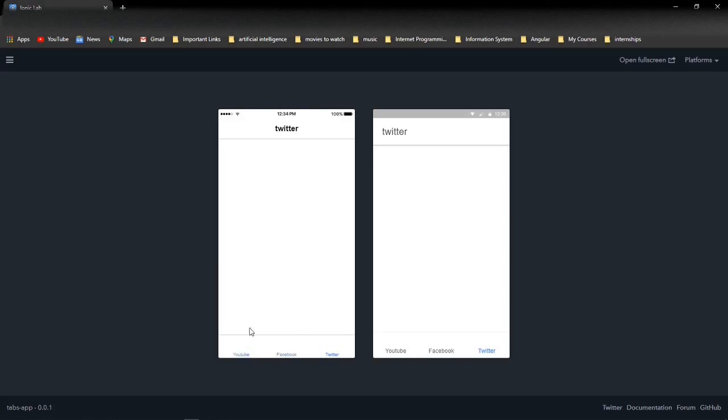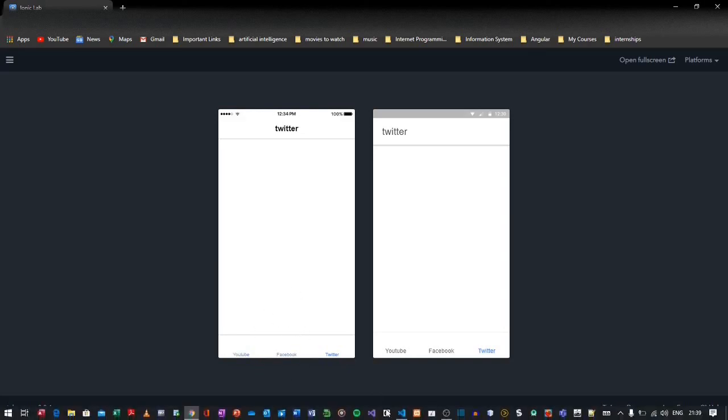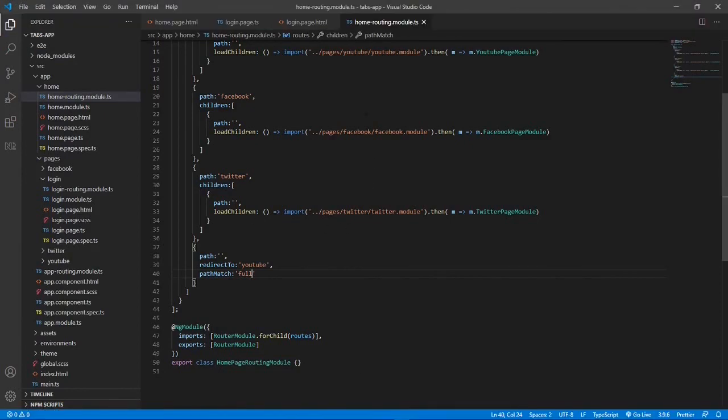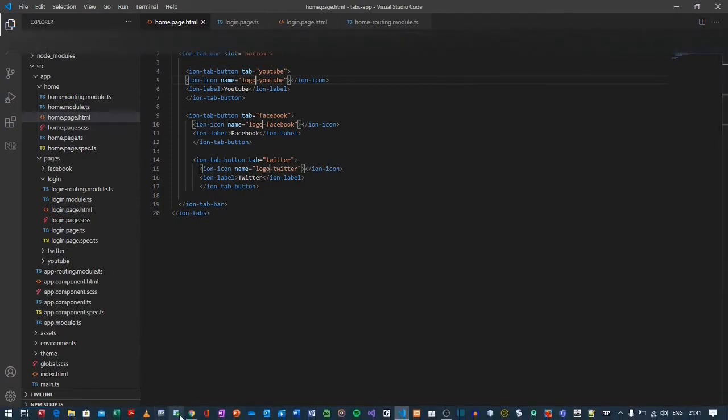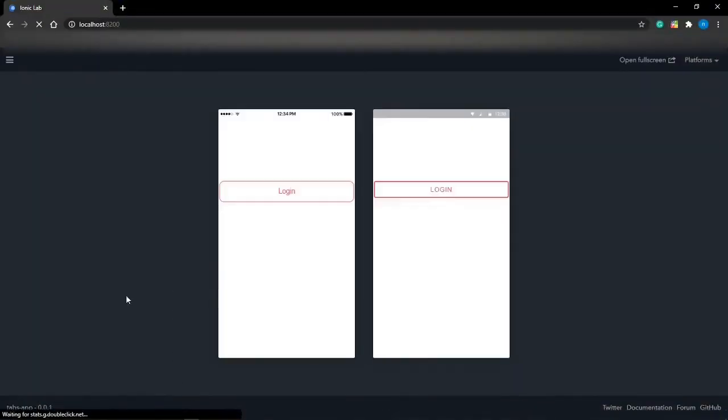To fix this, let's go back to the code. Let's go to the home page HTML file. Okay, so now if you notice here we said icon, so let's select these and change to logo. Let's save this and go back to the browser. Now you can see that we have our logos down here.